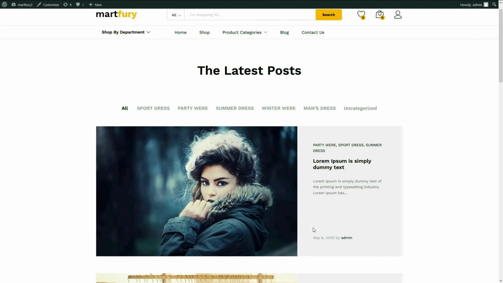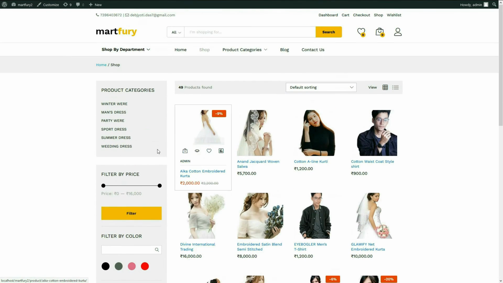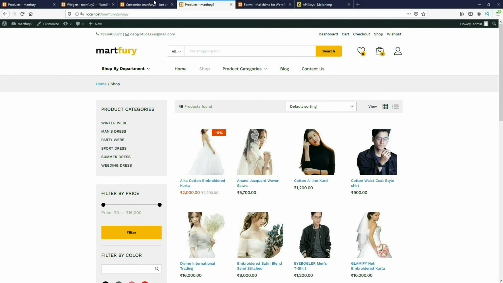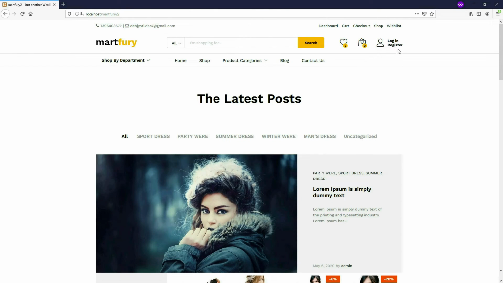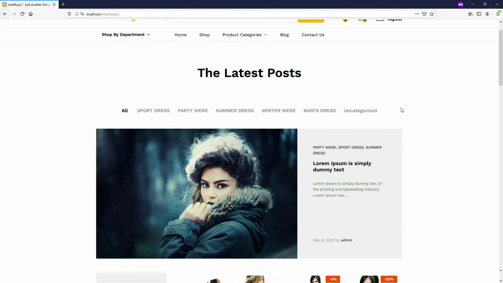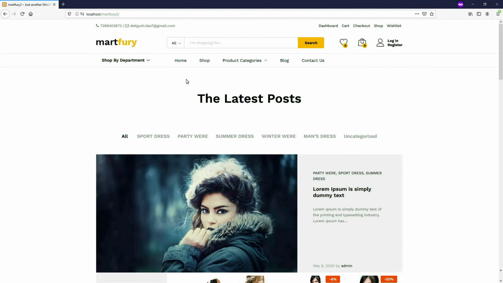Now let me come back to the shop page. Click on the shop option. Okay, my sidebar is coming perfectly. Now let's copy the URL, this one. Now open a private window, paste the URL and click enter. In this way you can check whether this login and register option is coming perfectly or not. But here there is a problem.